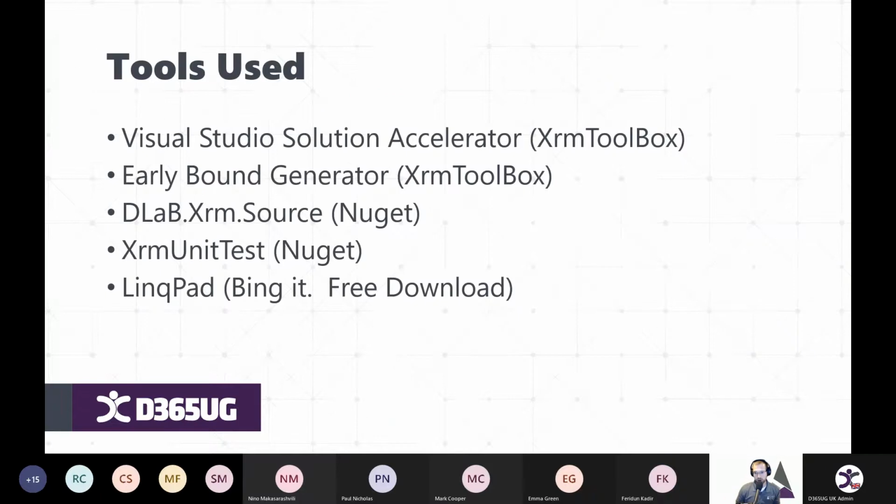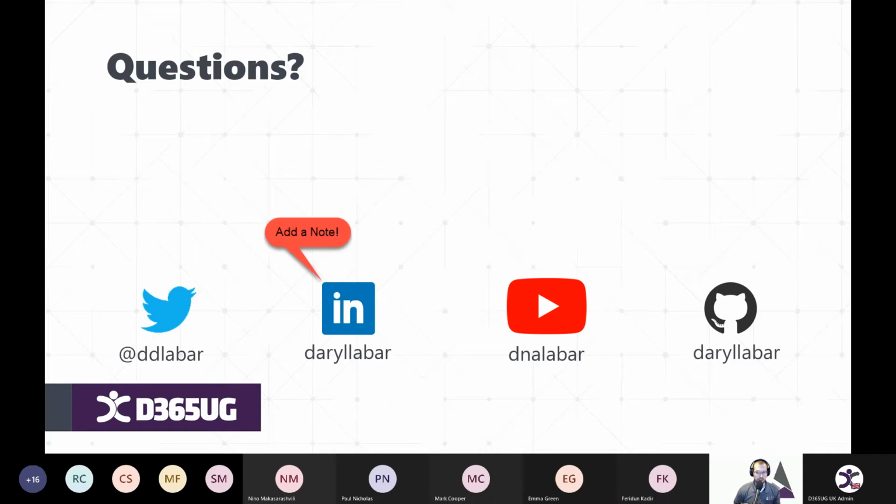This is my one and only slide. These are the actual tools that I'll be using outside of Visual Studio: the Visual Studio Solution Accelerator, and the XRM Toolbox Generator. I'll be using a NuGet package, dlib.xrm.source, and XRM unit tests for the unit testing. Finally, I'll most likely be using LINQPad if we have any fake entities we need to create for our unit tests, to simplify defining some GUIDs. That's what I'm using, and that's my final slide.